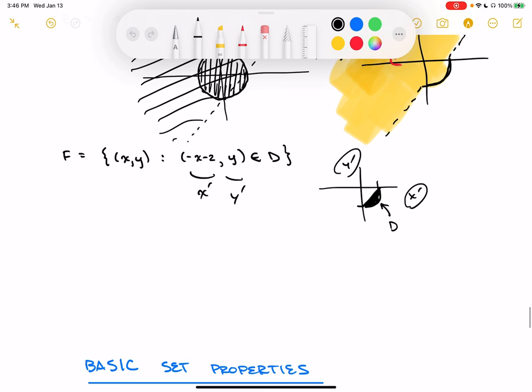But what do I really need? I need things in terms of X and Y, and I know how X and Y connect to X prime and Y prime. Y is equal to Y prime, so there's no change in that. But my X does change. X prime is equal to minus X minus 2. That's a reflection and a shift.